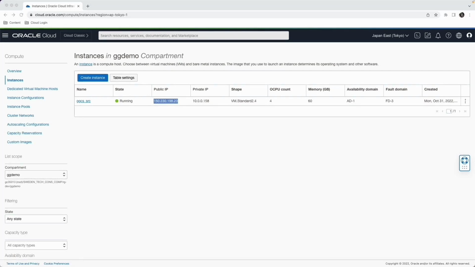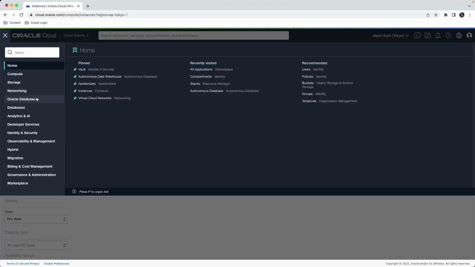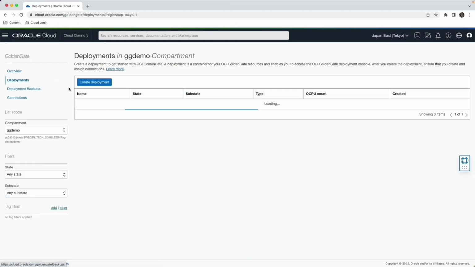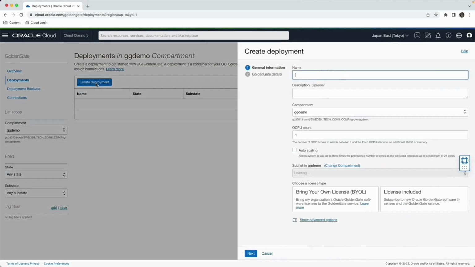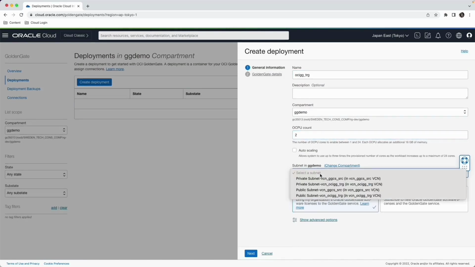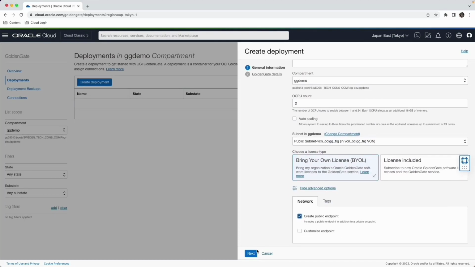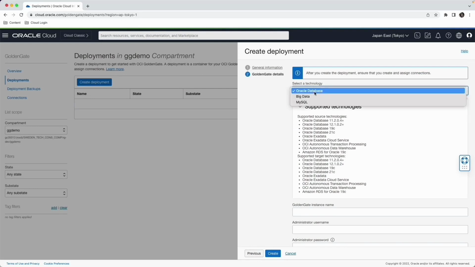For provisioning, we need to go to the Oracle database and then select the GoldenGate and then select the deployment. Click on create deployment, provide the name, description, and select the compartment. This we will create in our target VCN and their subnet. So we will create a public endpoint for easy access.